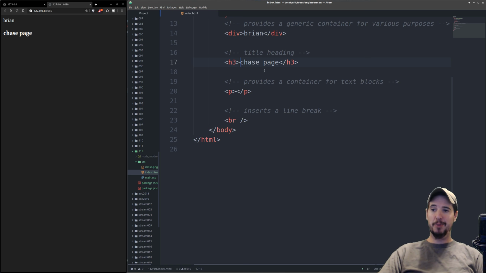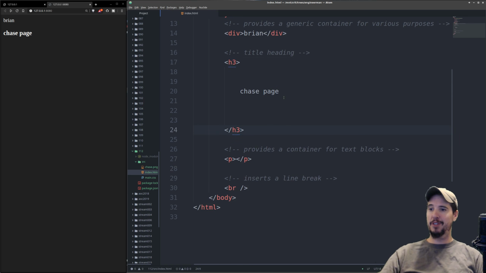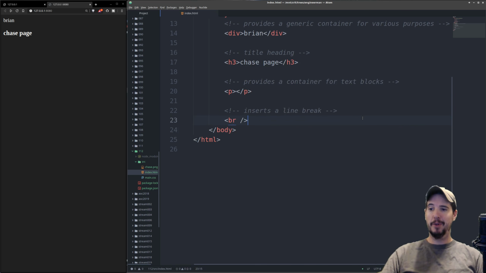So if I have Chase page here, if I put a bunch of spaces here, it's actually the exact same content. You can see it doesn't change on the right. If I insert additional spaces here, same thing again, it doesn't change. If I put this on a separate line here, indent it out, it's all the same text. We'll use a BR tag in a little bit and it'll make more sense.